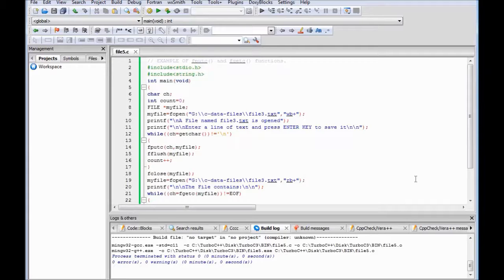functions. Actually the difference between putc and getc and fputc and fgetc is that putc and getc are macros, whereas fputc and fgetc are functions. Whatever putc is doing, fputc is doing exactly the same. In the same way, whatever getc is doing, fgetc is doing exactly the same. So in this example, using fputc and fgetc functions, we'll write character by character to a file and then we'll read the characters from the file.